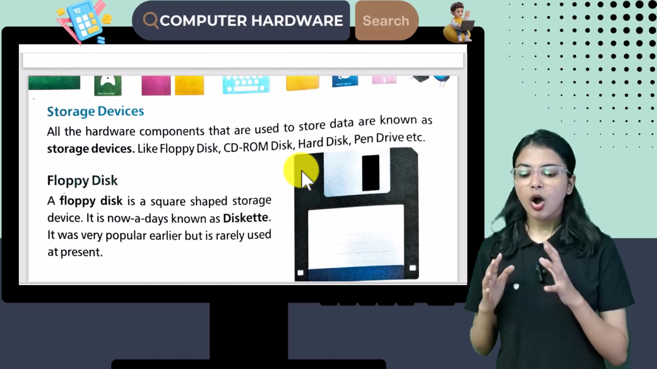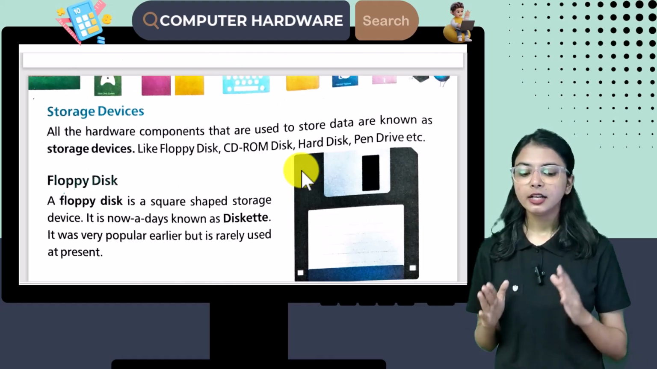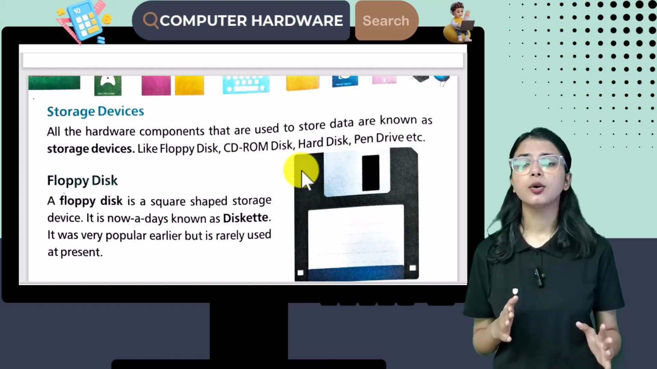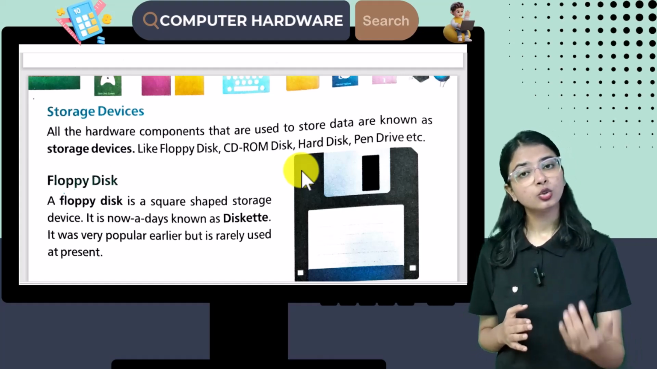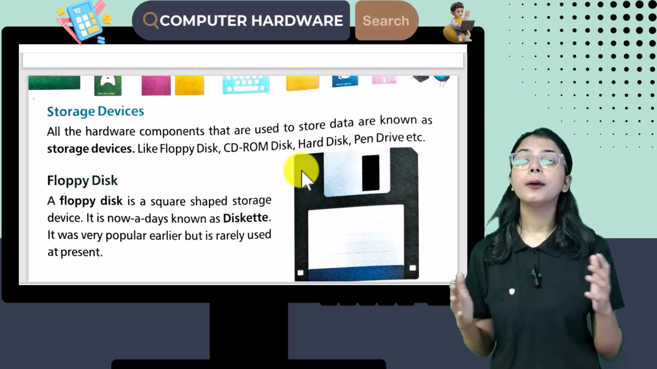Okay students, next is storage devices. So all the hardware components that are used to store data, जितने भी हार्डवेयर कंपोनेंट्स होते हैं जो कि डेटा को स्टोर करने के लिए यूज होते हैं उन्हें हम क्या कहते हैं?